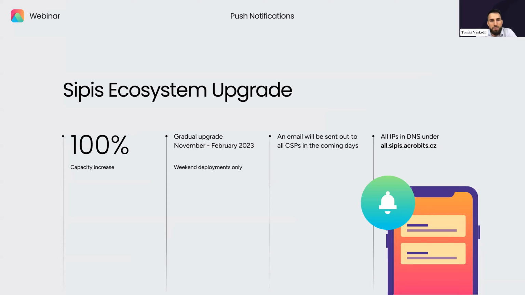And another important piece of information is, as we will be adding more machines to our clusters, this means that we will have new IPs of our CPCs. So we ask our customers to please whitelist these new IPs.